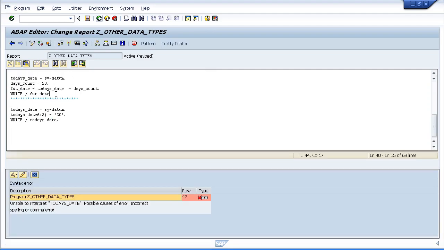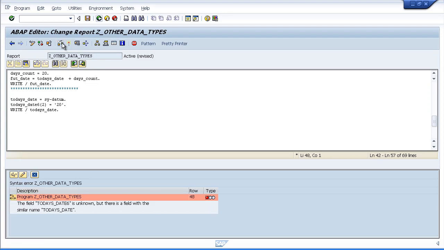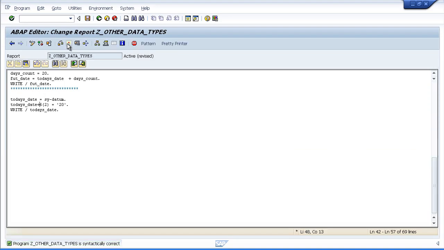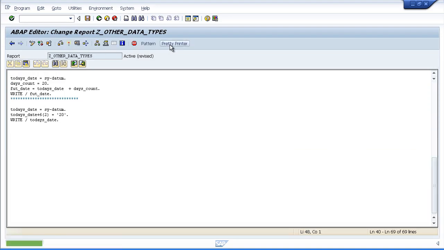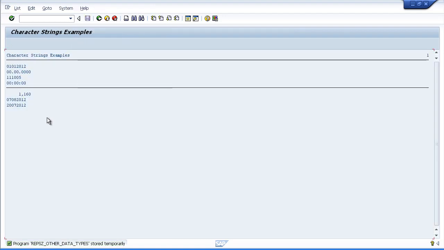Oops, my apologies. Oops, a tiny error. Let me just correct that. There we go. And we'll test the program. And as you can see, the output now says the 20th of July, 2012.